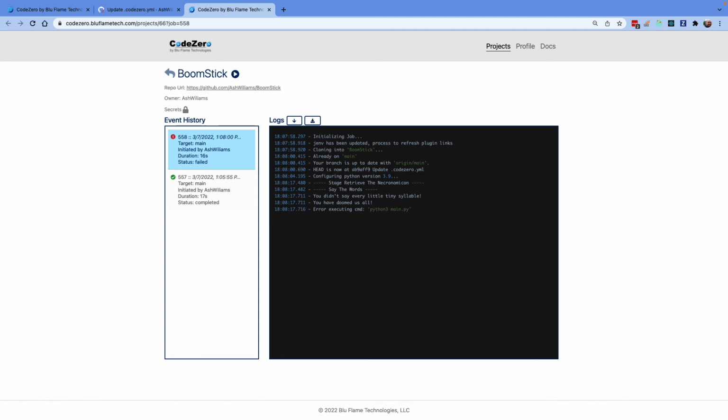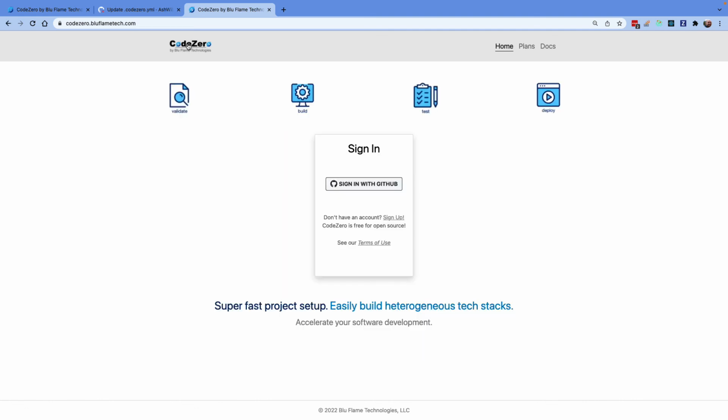Okay, that pretty much wraps it up. As a recap, we discussed how to sign up for CodeZero with GitHub, how to add a repository as a CodeZero project, and how to configure that repository to run CodeZero jobs.